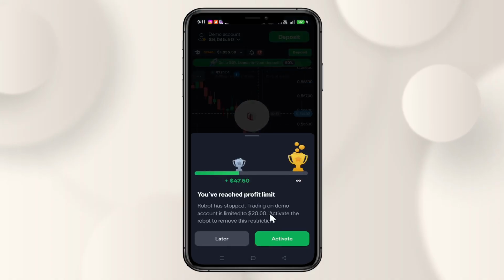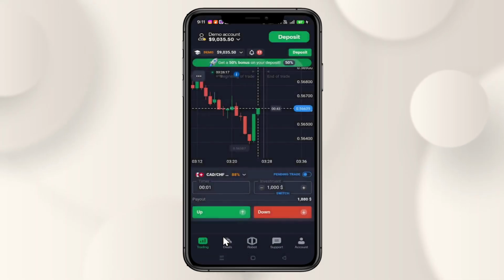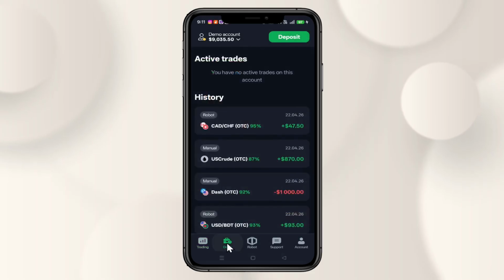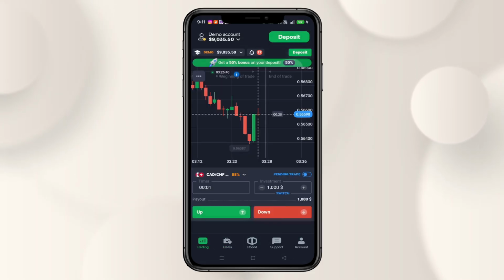Once your profit limit is reached, you will get this notification asking you to activate the robot to remove this restriction. You can do this later after practicing the robot trading a few more times. If you go into the Deals tab, you can see the total profit that you made. And that is how you can practice robot trading on the QU Matix Trading Bot app.